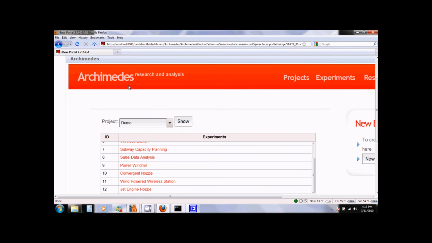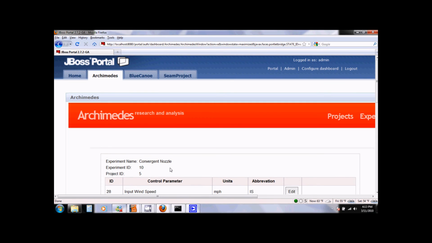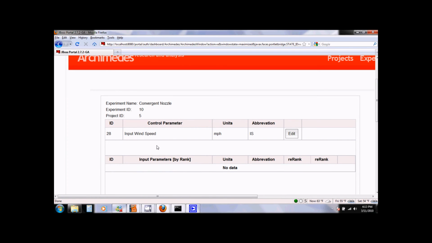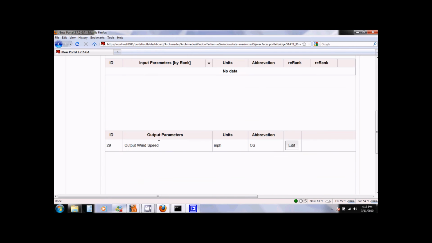If we go back to Archimedes, we see that we already have an experiment for a convergent nozzle. Let us click on it to see what it looks like. We see that it has a single control parameter, which is the input wind speed, and it has a single output parameter, which is the output wind speed.